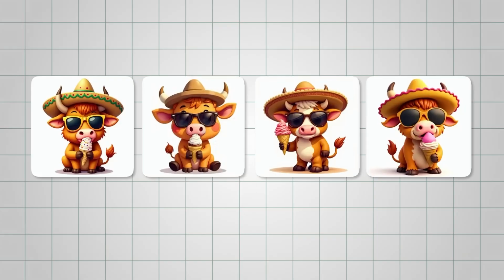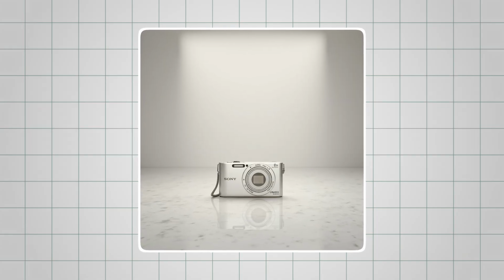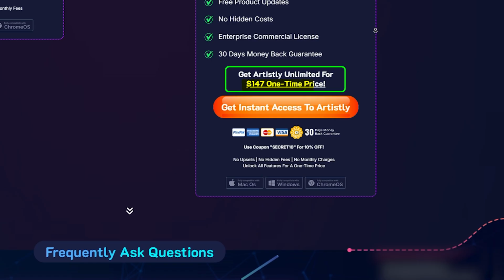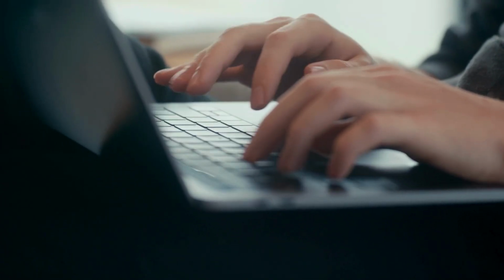Artistly isn't here to replace Midjourney. It's built for a different purpose. It focuses on consistency and everyday business needs. It's not perfect, but for under $150, you could accomplish more in 1 week than months spent tweaking prompts elsewhere.